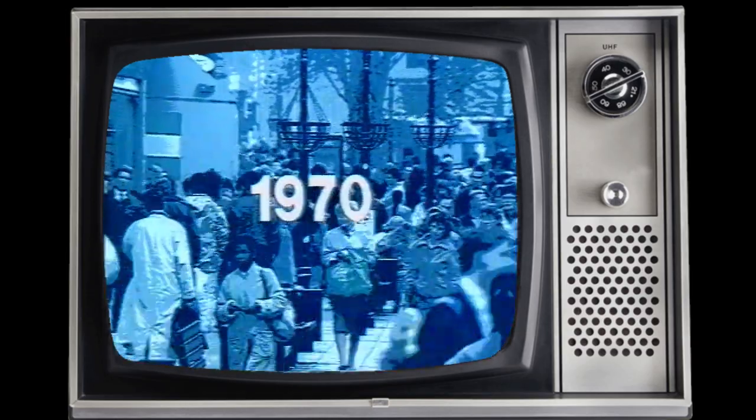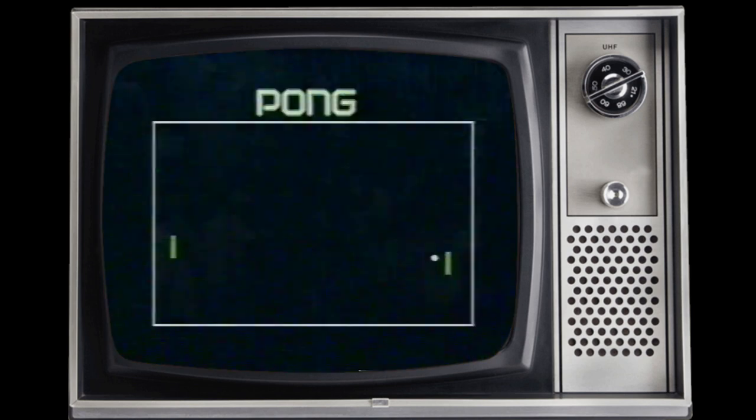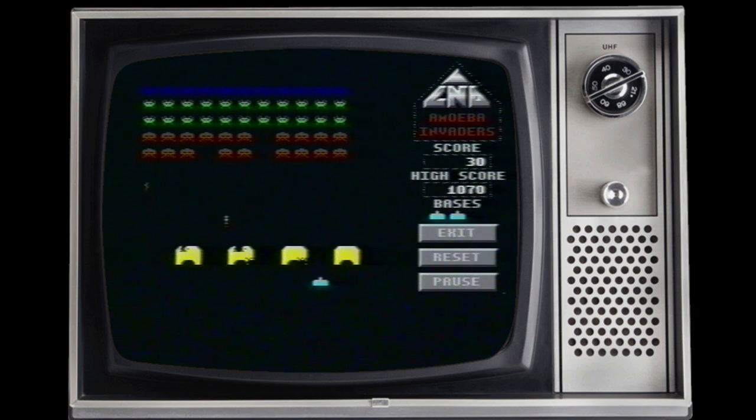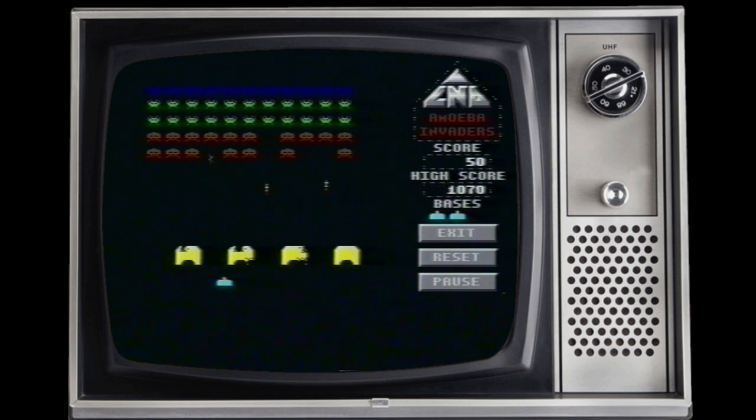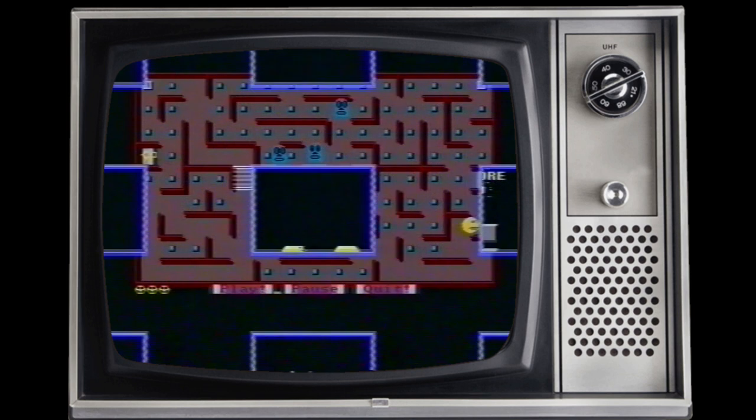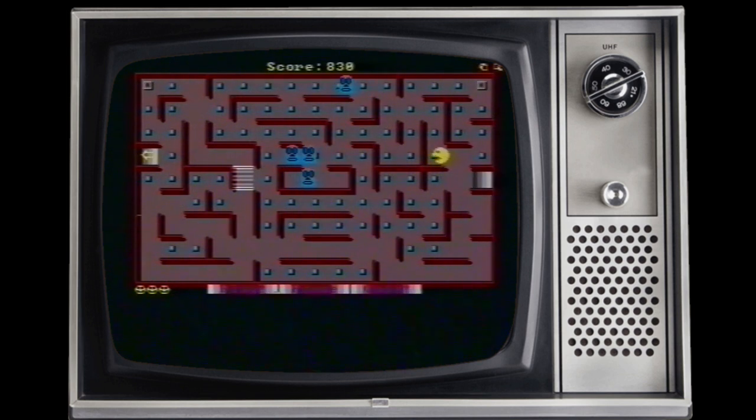The year was 1970. The world didn't know what was about to happen. The revolution started quietly with Pong, video tennis for two players. Simple stuff, but it was the spark that set off the explosion. By 1978, Space Invaders had arrived and conquered the games world. There was no escape. Two years later, Pac-Man ate his way onto our screens and became a modern-day myth.